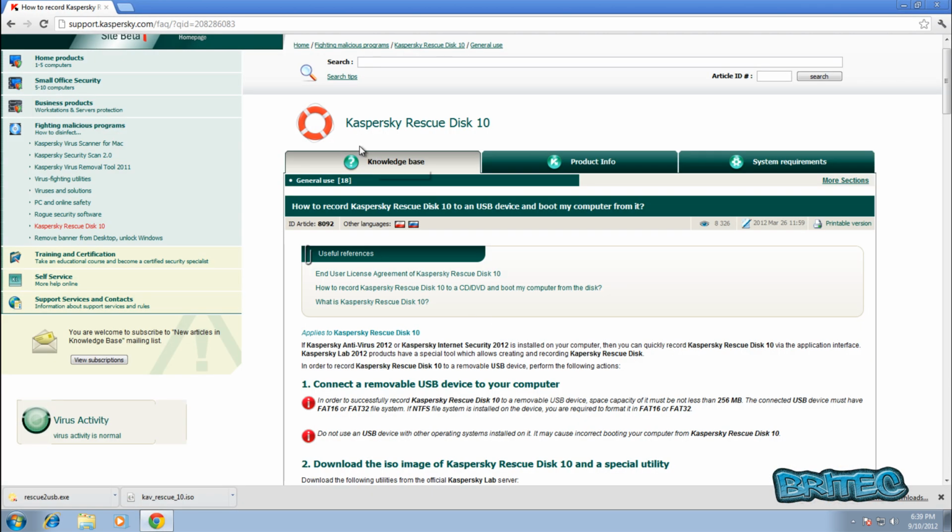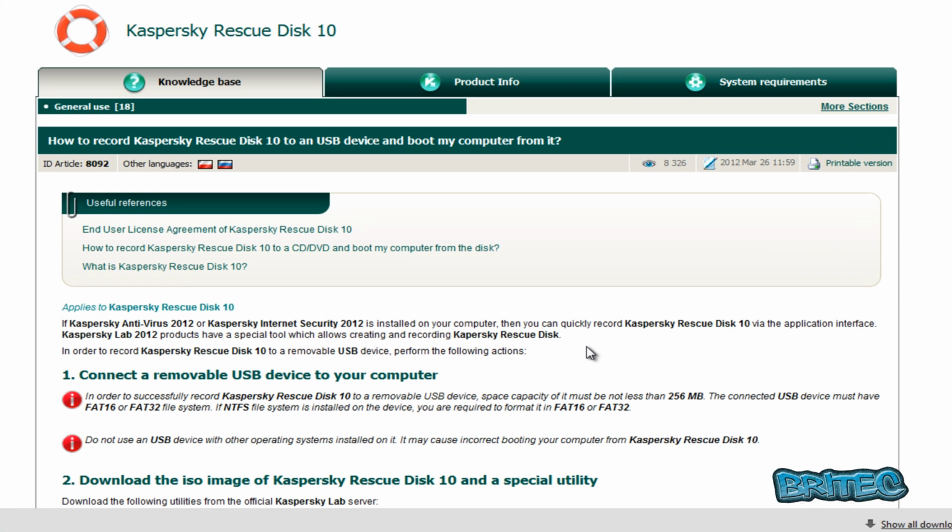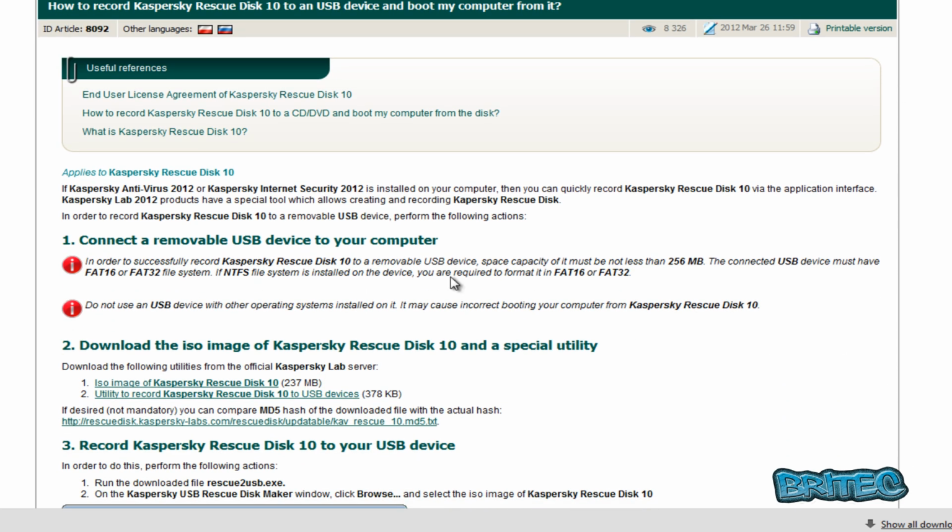So what you need to do is come to this site and get a Kaspersky Rescue Disk 10, and what we're going to do is put this onto our USB thumb drive. It's pretty straightforward really, this is why I've been putting it off. All you need here is a USB thumb drive, and then you need to download your version. Once you've got your thumb drive in, you need to format it to FAT32. We're going to do that in a second.